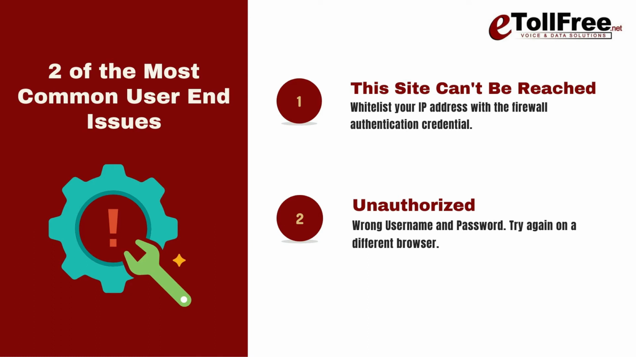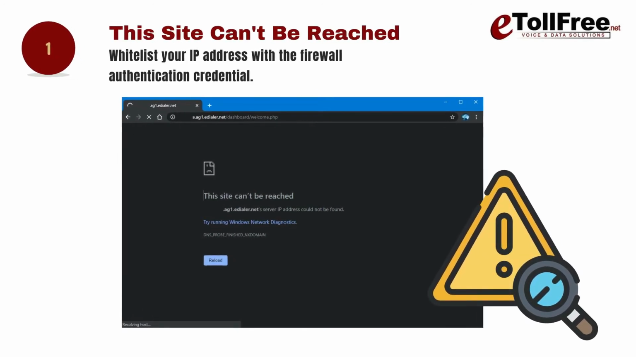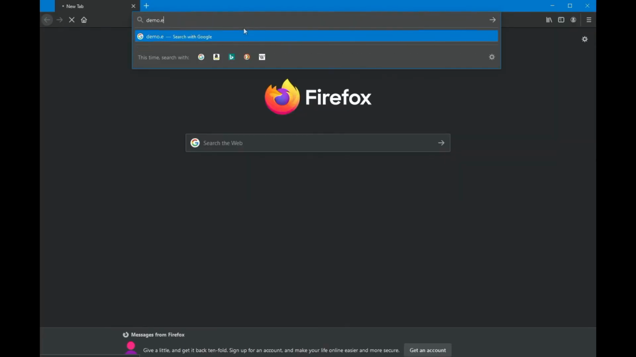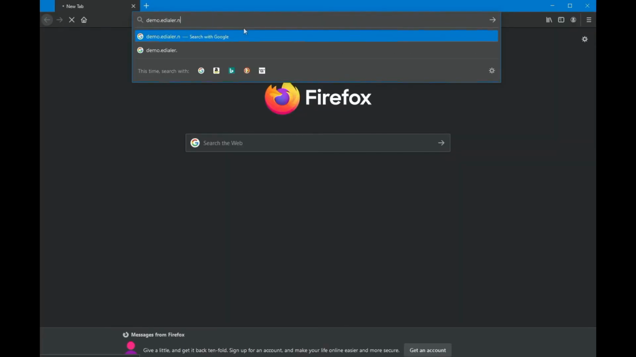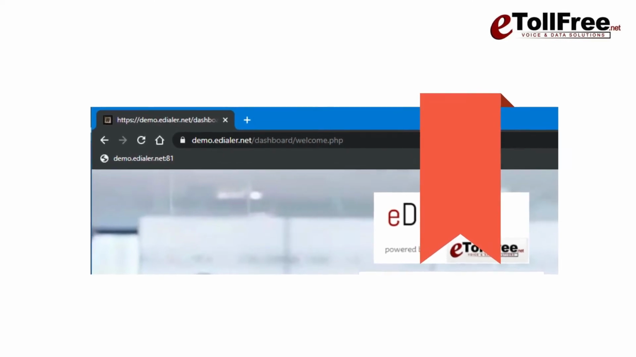Two of the most common user-end issues are: number one, this site can't be reached. When you see this page, this means your IP address has changed from the last time you logged in. You just need to whitelist your IP address again by using the firewall credential. We highly recommend to save or bookmark the firewall credential on your user's browser, whether it's your dialer administrator or your agents.